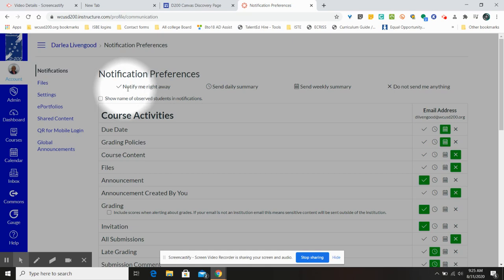A check mark means you want to be notified right away. A clock means you want something sent to you daily. A calendar means you want something sent weekly, and an X means you don't want any notifications of that type. Notice all four of these codes are at the end here of each one of these different types of notifications.